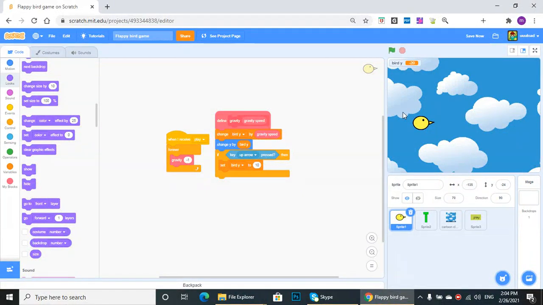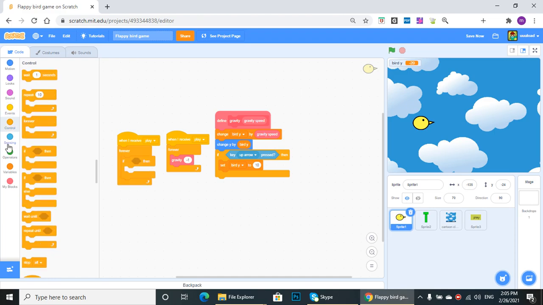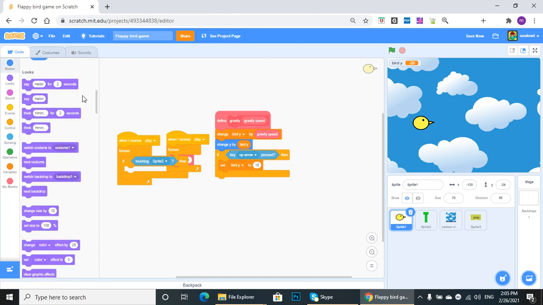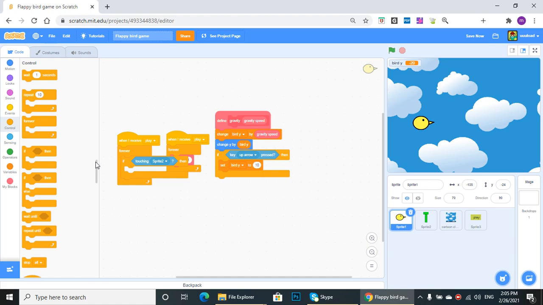Now we're gonna program the bird to die if it touches the tube. So let's just play forever, if then touching. How about we say touching the sprite 2 or tubes? I should rename them. We're going to say then touching like 2, and you're going to stop all. That way it just stops the game, and you can find stop all here.